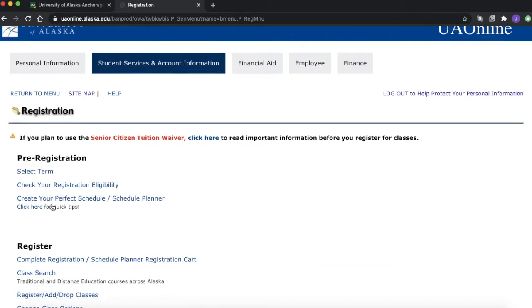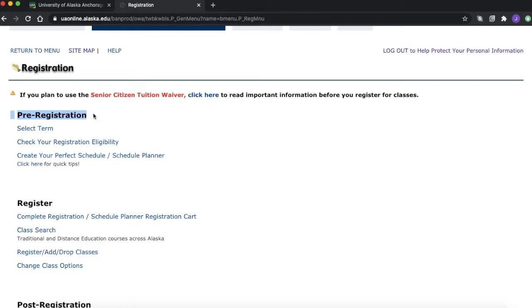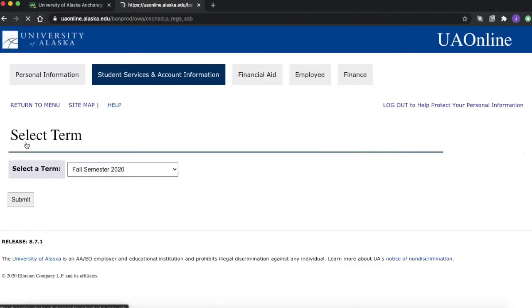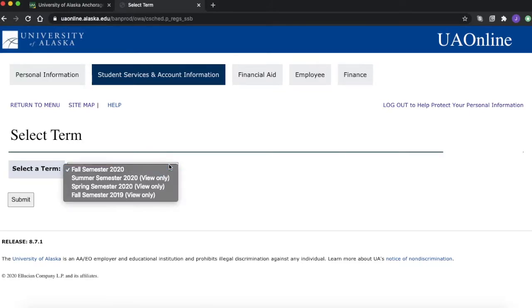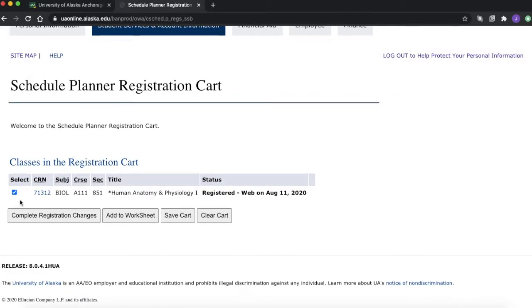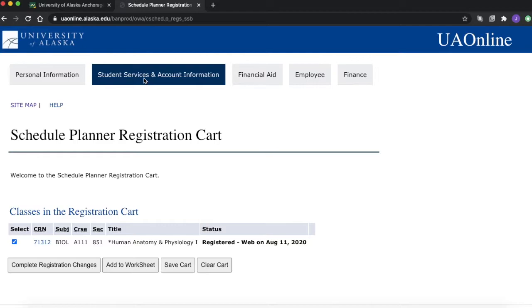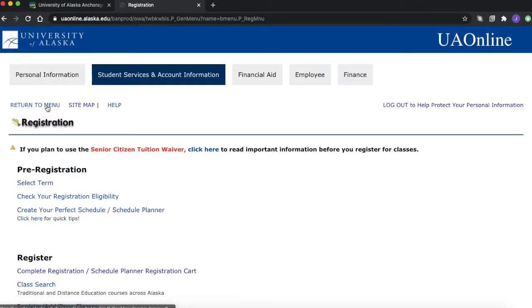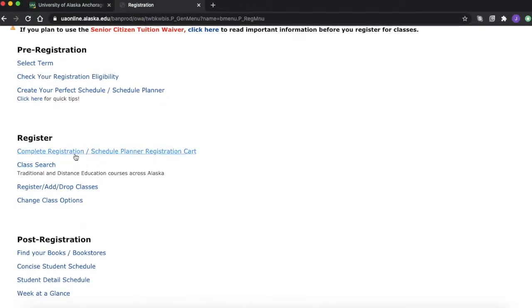Next is Registration. There's 3 tabs under this section. Pre-registration, that deals with information you might need before you've enrolled at UAA. The Register page, where you can go to create your schedule for the coming semester. Here's just an example of registering for a class. Going to bring ourselves back to the Student Services and Account Information page. Go back to registration so we can look at everything else it has to offer.